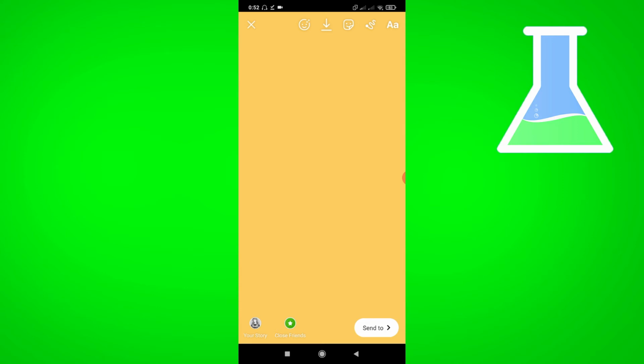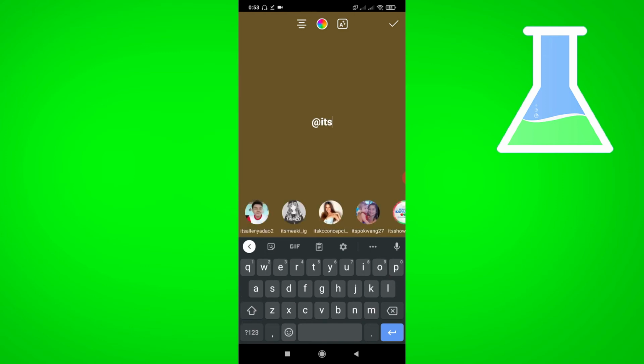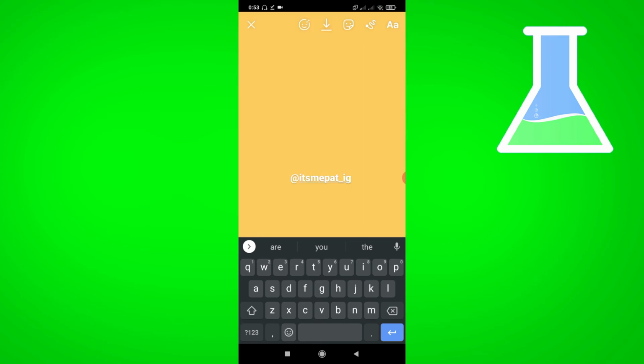Now, the first method to mention someone in your Instagram story is by typing their name. Just click this one, type at, and the name of your friend you want to mention. Now, let's tap check.